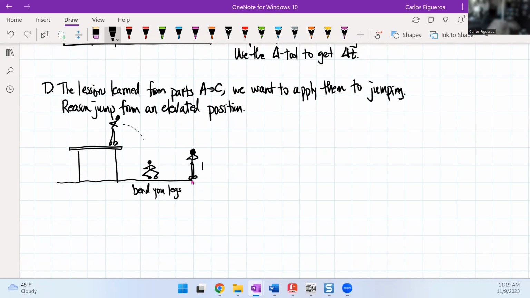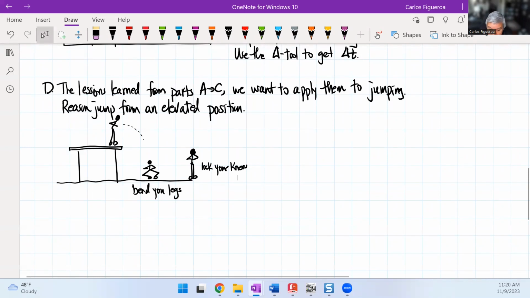Here, you lock your knees. Well, as you could imagine, if you lock your knees, Julia is going to be calling 911. But if you bend your knees, you're going to be okay. So the question is, why are you okay? Now we want to measure what that means.